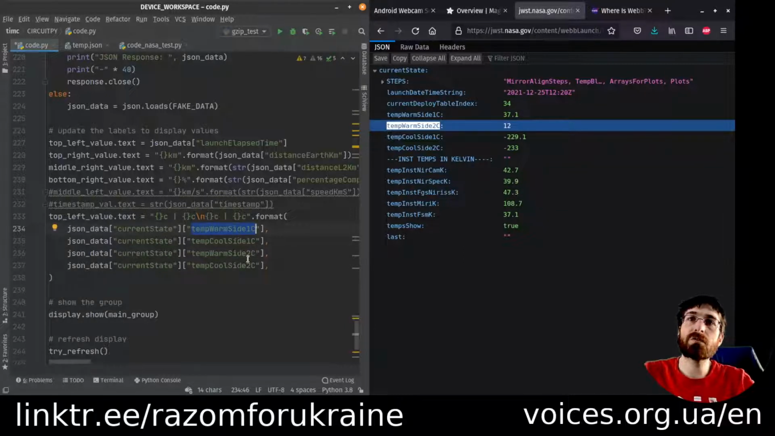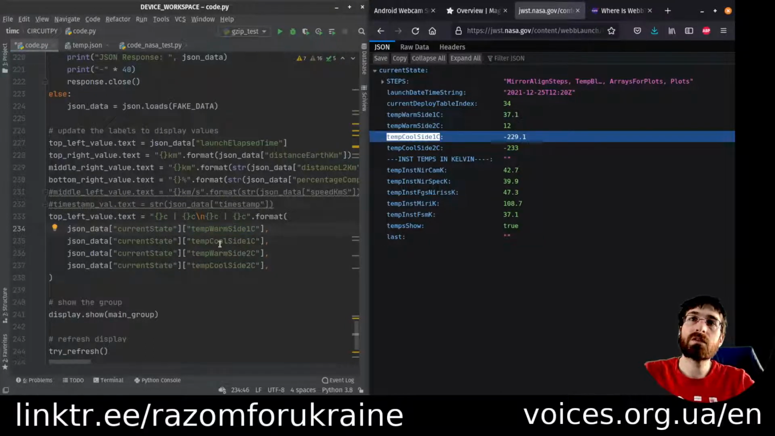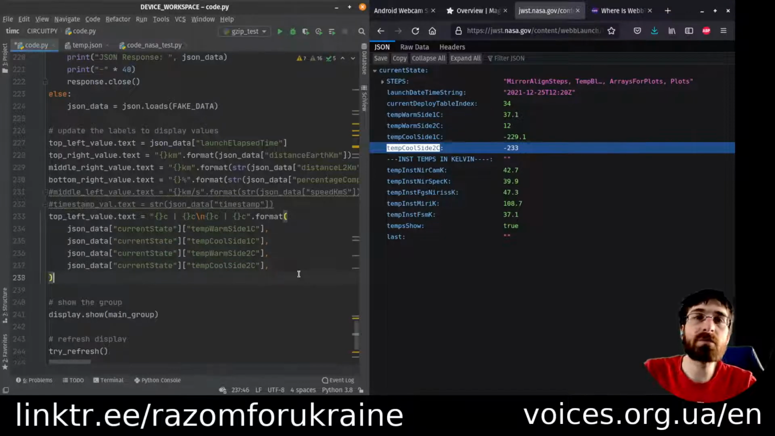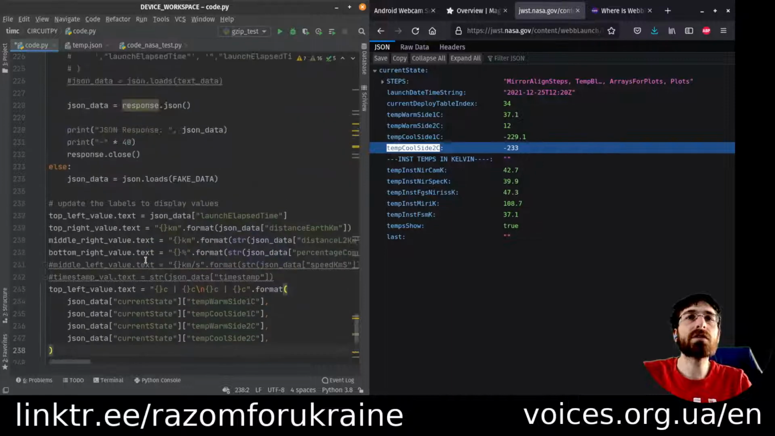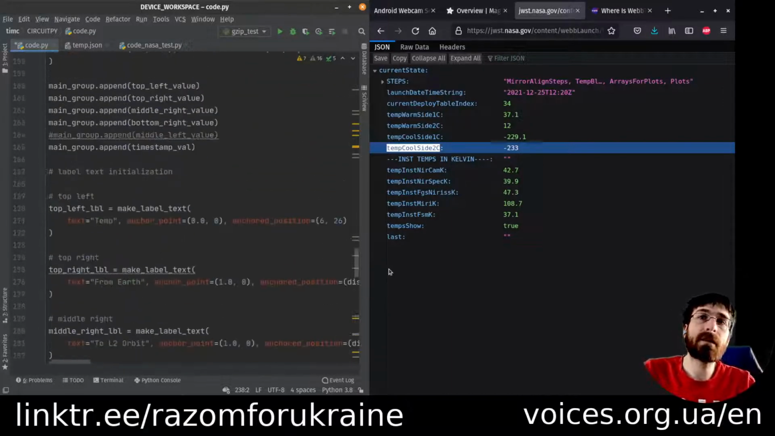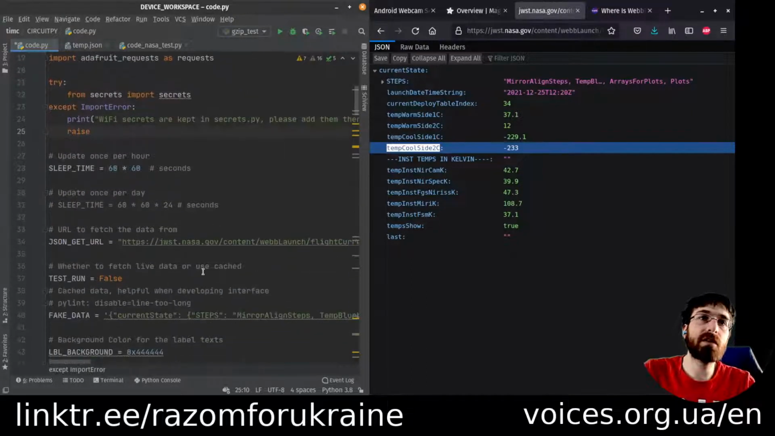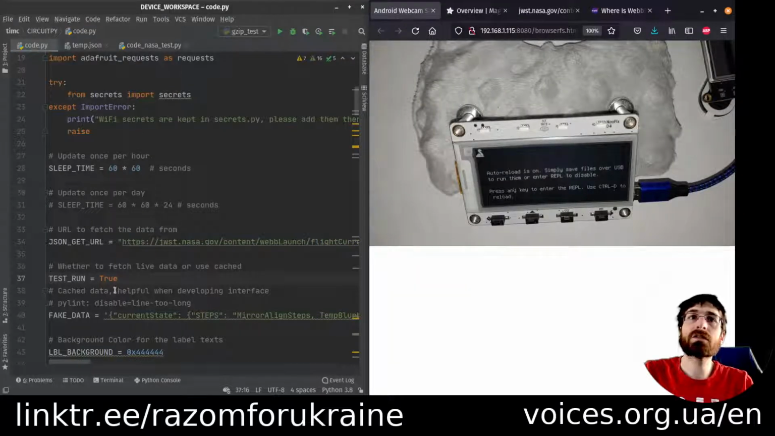Okay, I see. I did 1C, 1C, and then 2C, 2C. Let's keep it the same. 1C, 1C, C. I don't know why I'm copying these. They look the same to me, but just in case if it was off by one character or something. Okay, so this would now put it in the top left. So let's head back up to here and put test run to true. See where this gets us.